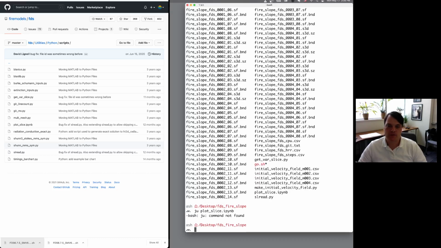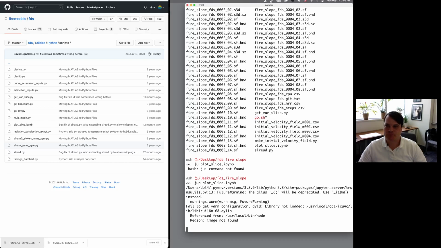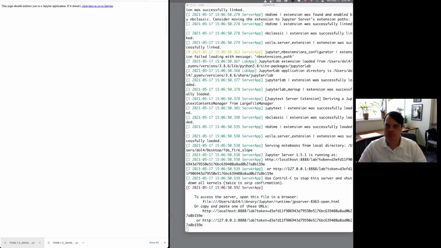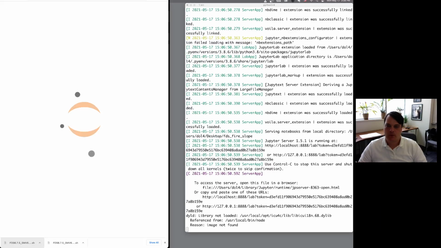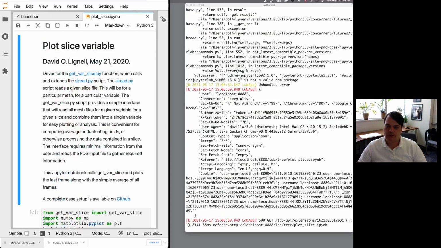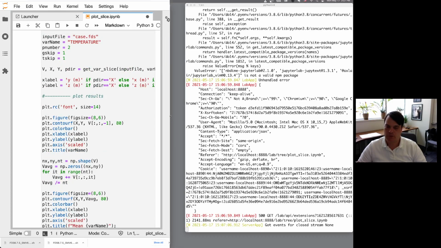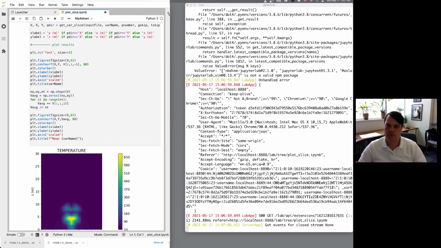We can see what that looks like. Jupyter. Okay, great. And so this code is going to, let's make this a little bit smaller so we can see a little bit better.